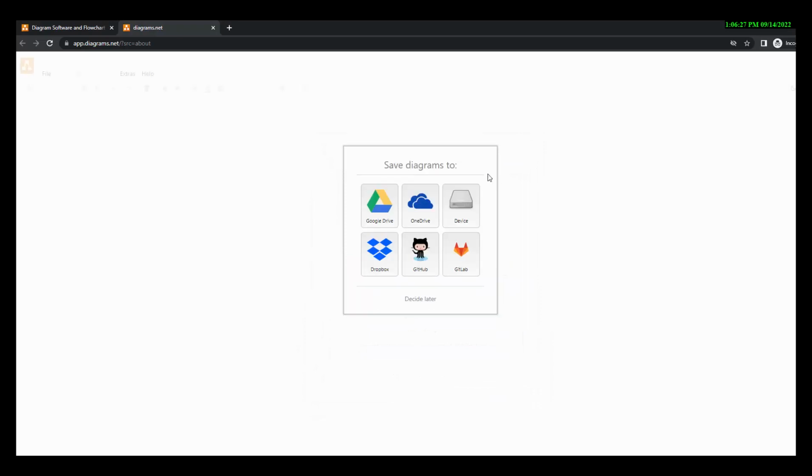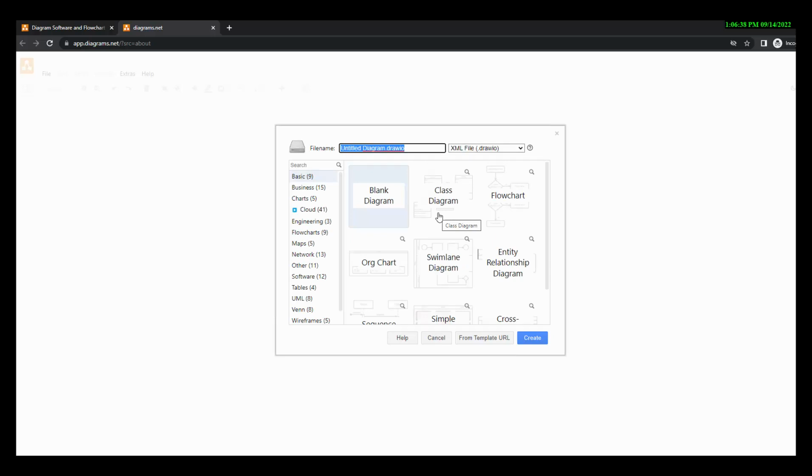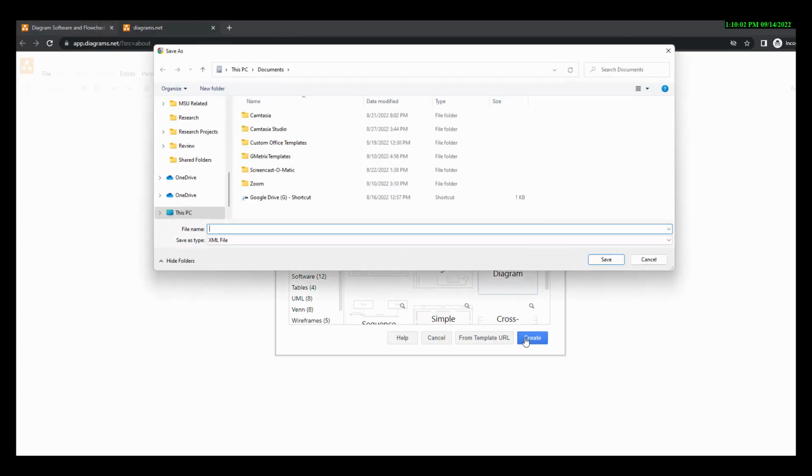Otherwise, what I like to do, a lot of the times, is save my work on the device that I'm working on. So you can choose whichever way you like. Then let's go to create a new diagram. The diagram that we want to make is an entity relationship diagram. So I will choose the one which says entity relationship diagram. Let's go ahead and create.